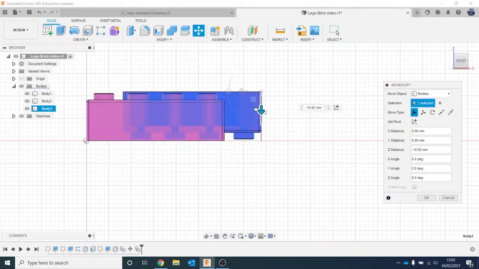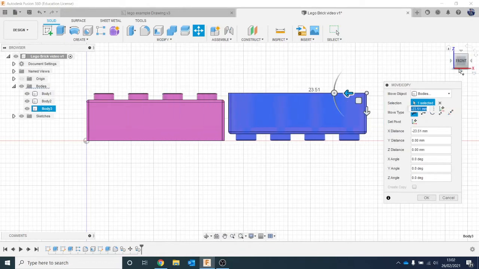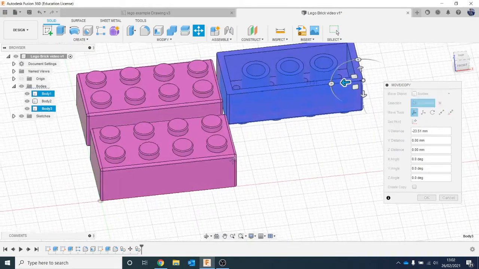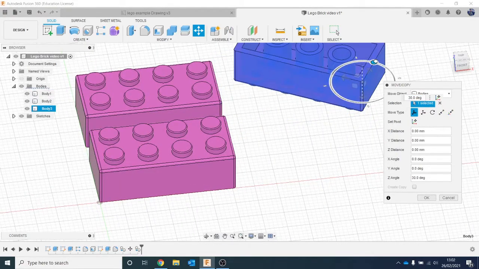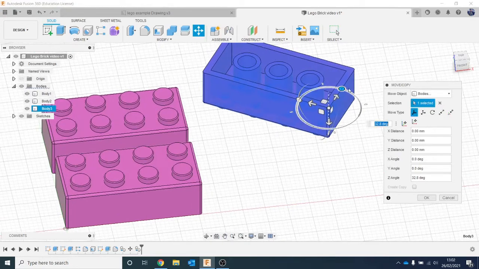Because we've put some work into the bottom of it, we want to show off what the bottom looks like. And then I might rotate it around, make it look a little bit like it's just been thrown out of a toy chest.